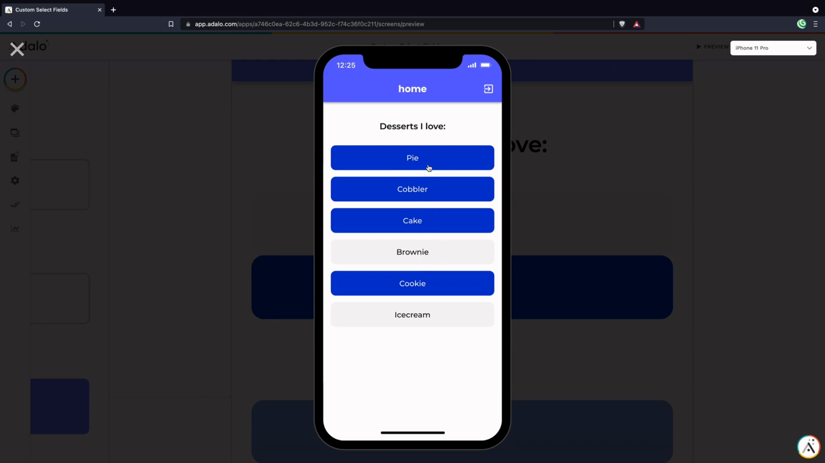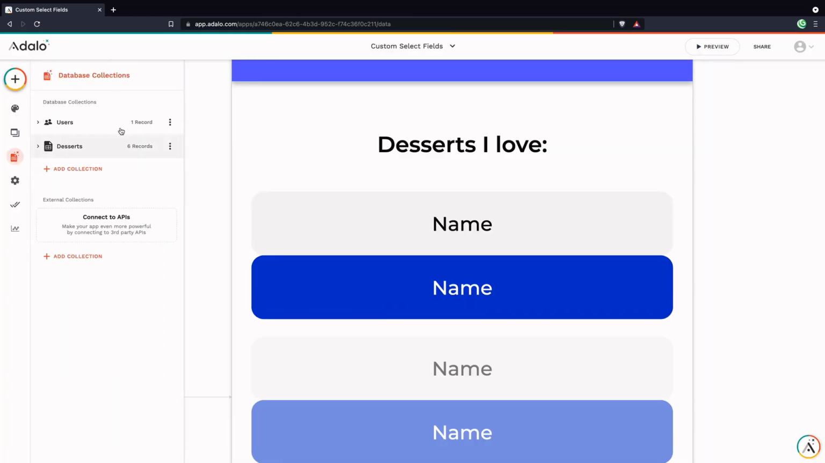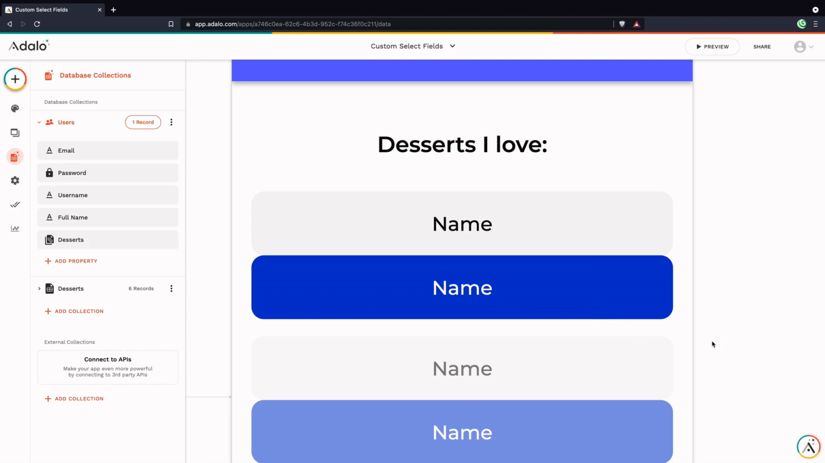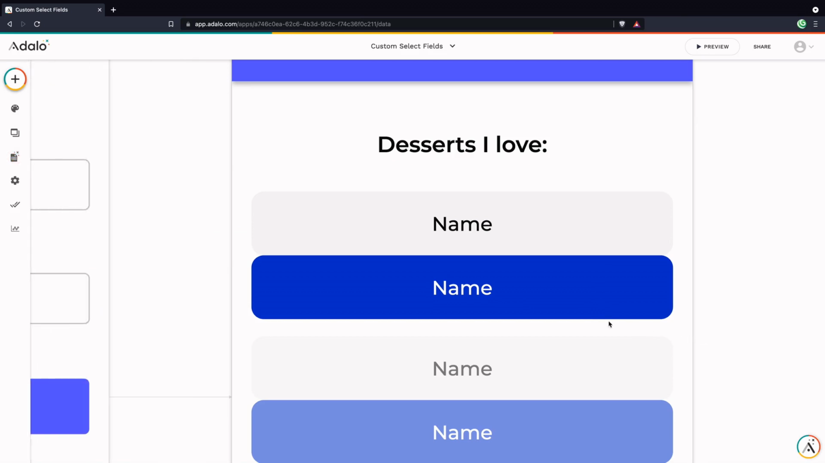So I've selected pie, cobbler, cake, and cookie. And then if I go into the database and look at this record here, we have pie, cobbler, cake, and cookie. And that is how you do a custom designed multi-select option list in an Adalo app.